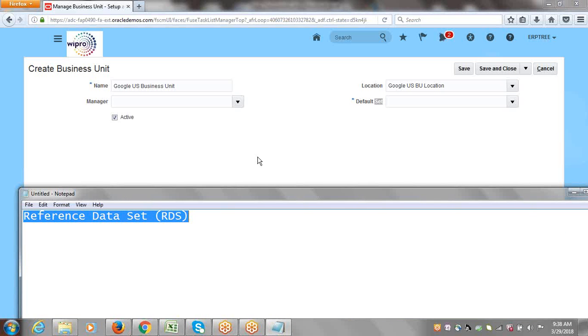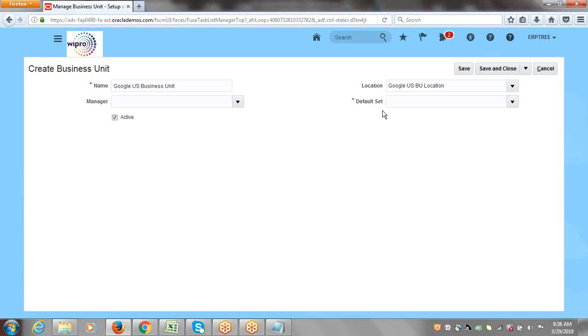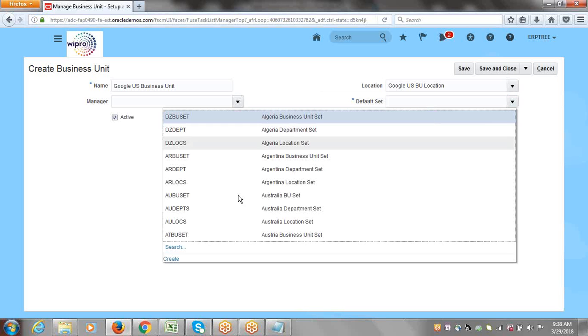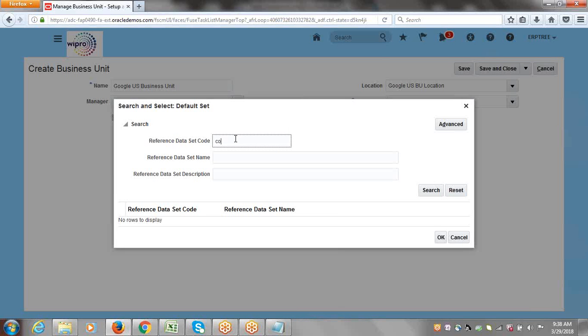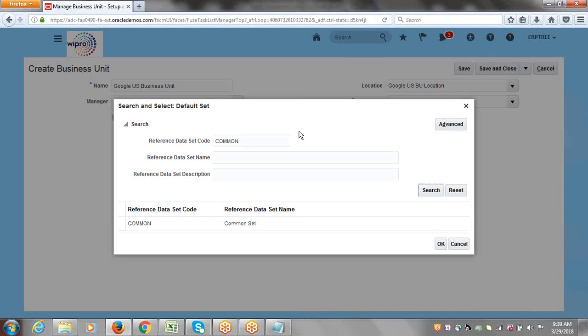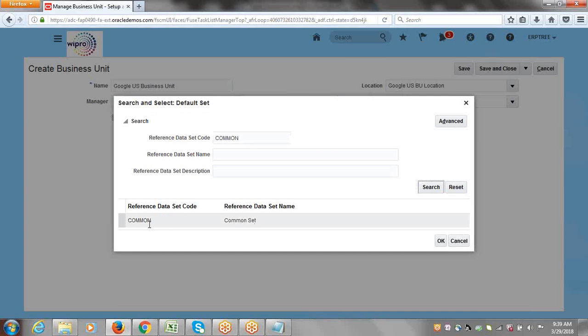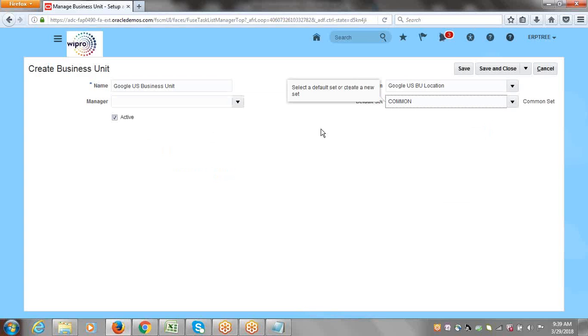So what value did we see at the location creation time, and what got selected here? Anyone please? Common set. The same, just select here. So at BU creation time, we are going to select the set as Common set. The display name is Common Set, the actual code is Common. Select and say okay. We'll discuss it as part of the payables setups, and we'll be testing it also.